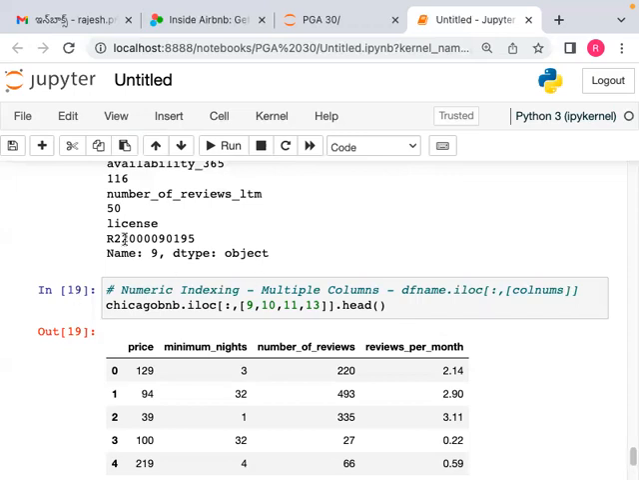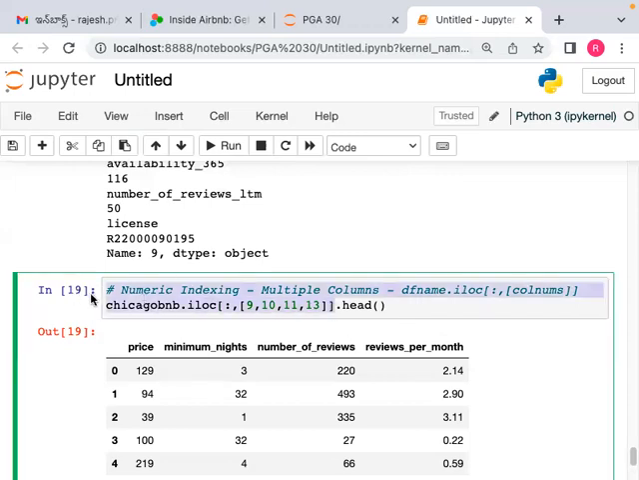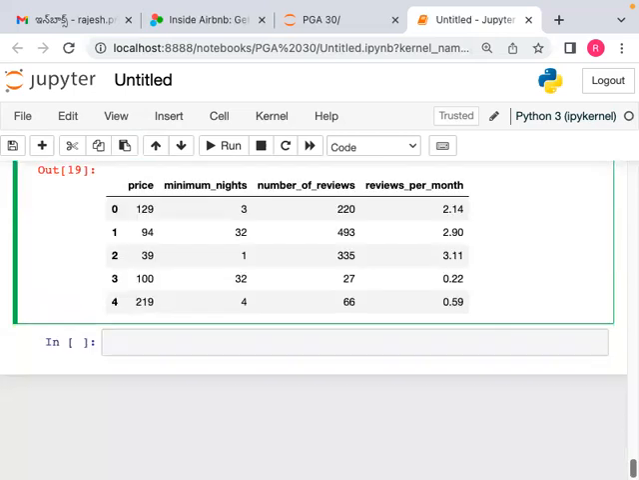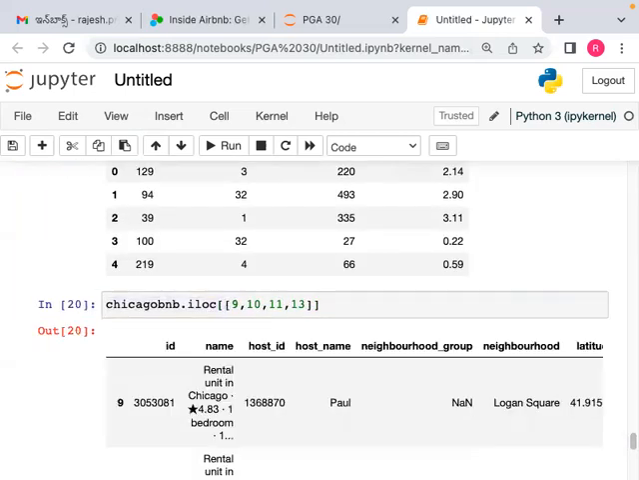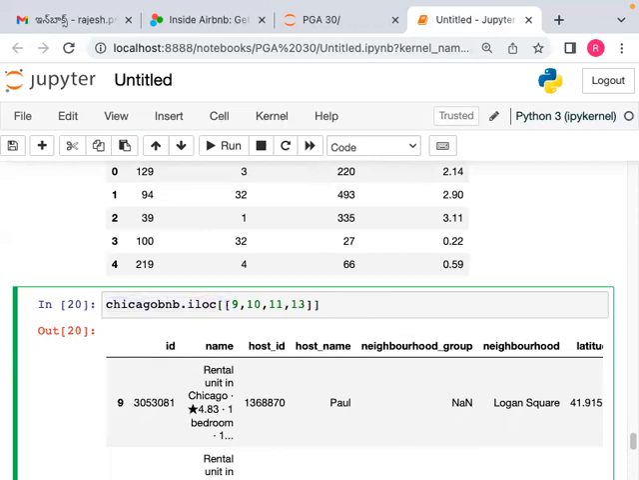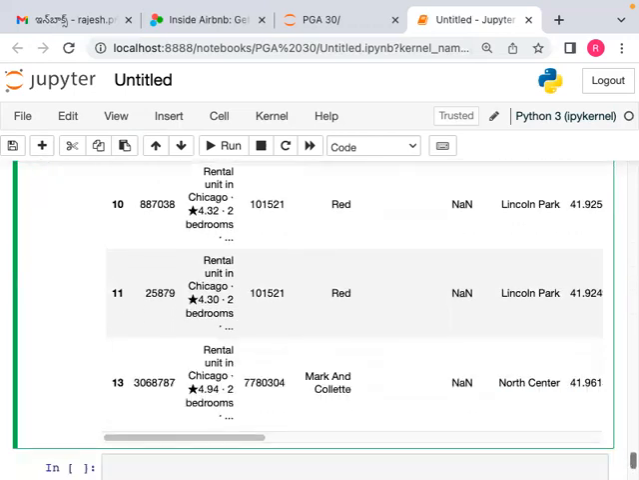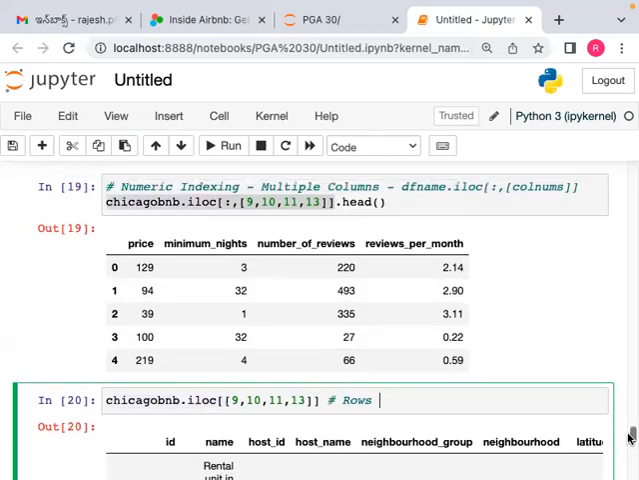Now, if you copy the same command and remove colon comma, it will select rows from 9 to 13. Rows selection: 9, 10, 11, 12, and 13. Just remove colon comma.